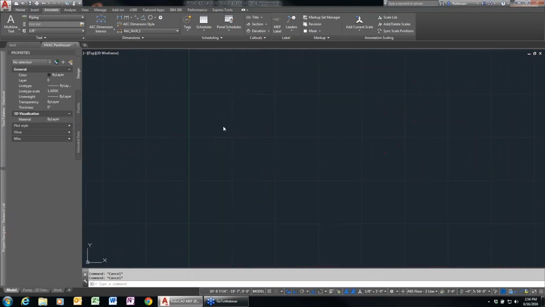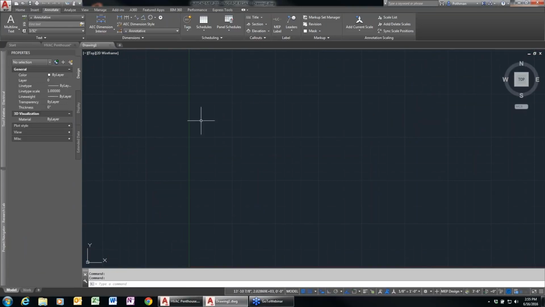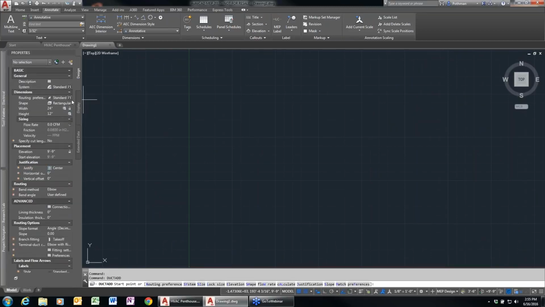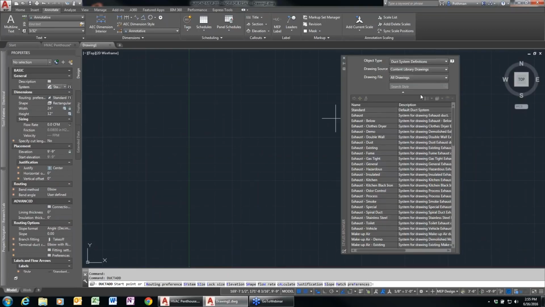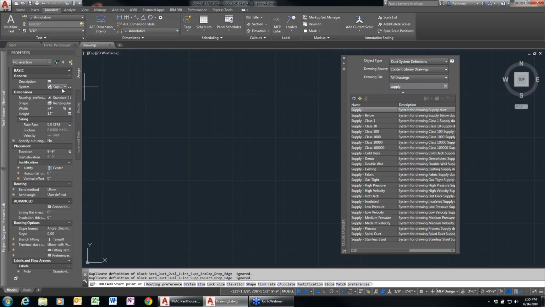So if you're familiar with the software and you open up a brand new drawing in 2017, so if I just do a new, and I do a duct add, and I look at my system here, all I have is standard. So if I wanted a supply, I say supply, and it'll filter for me, and I can just pick whatever I want, and now that is automatically pulled into the drawing. So instead of populating the drawing with all kinds of stuff, we're just giving you everything that you can pull in very easily instead.